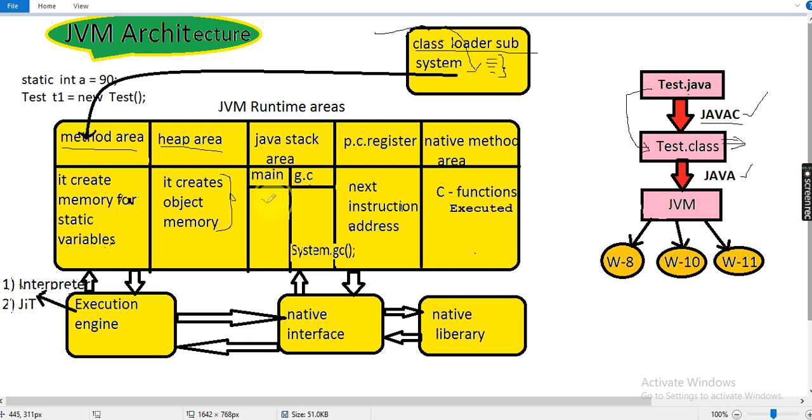Okay, one is the main thread, second one is garbage collection. The main thread works by default: the main method is executed. The entire class is loaded into the method area, and that class contains the main method. So that main method is called by the main thread by default.